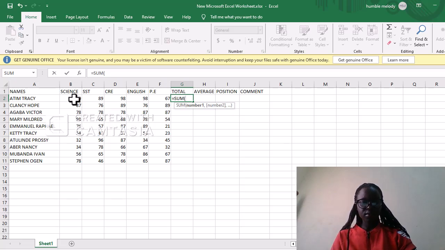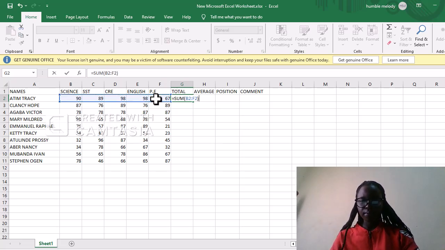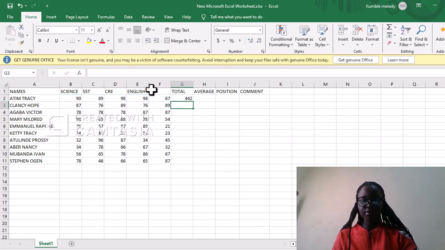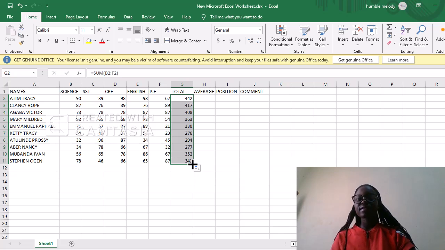Like from this one, we are going to total from science to PE. Then you enter. You see? Here's our total. Then for the rest of the students, you just come here and drag this down, and Excel will automatically bring for you the total of the rest of the students.